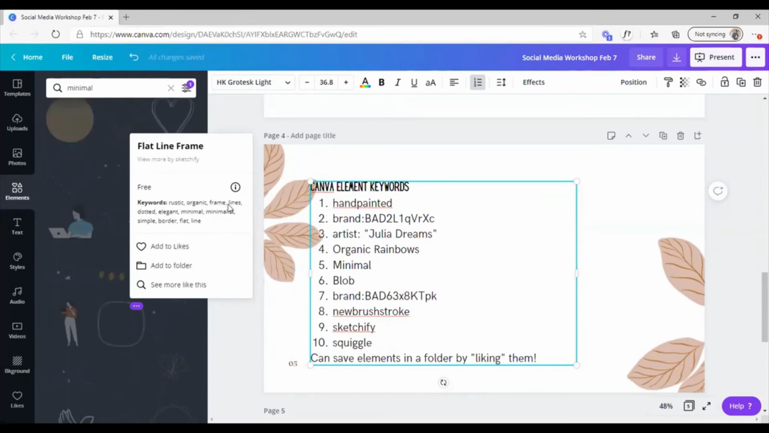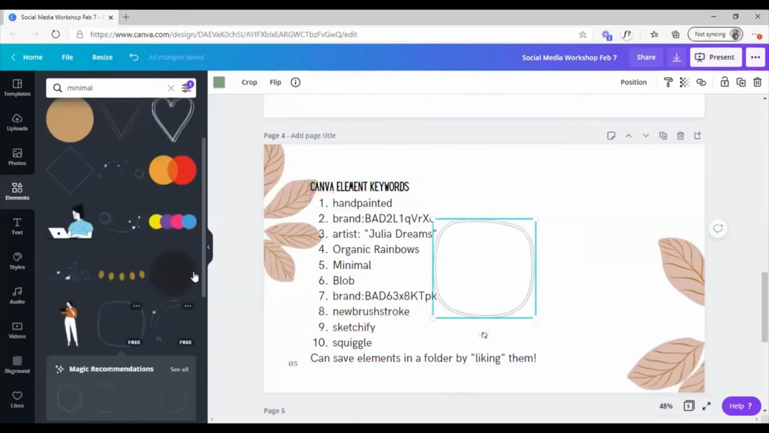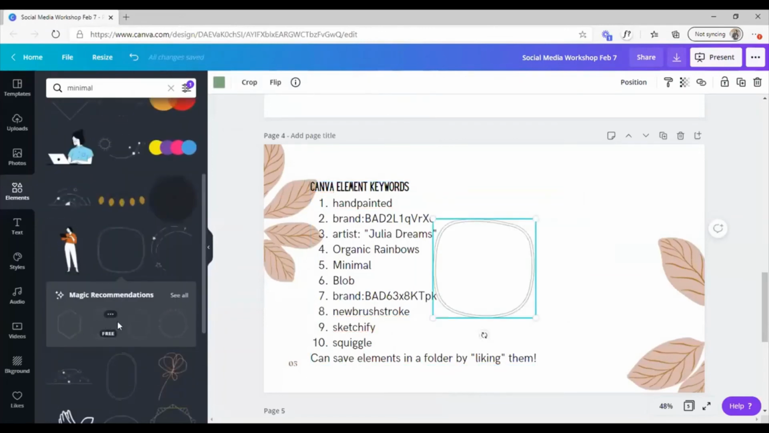And then I don't know if you can see it here. It's kind of small, but it has keywords: rustic, organic, frame lines, dotted, elegant. So it's giving you some more ideas on what to search for if you're looking for something that's similar, but maybe that isn't quite what you're wanting. So it's giving you a lot of help right here. Sometimes when you click on it, it will also give you some other recommendations of things that also kind of go with that particular design. So if you're looking for something similar, maybe to enhance your photo or to use on another slide, so you're not using the exact same graphic all the time, then it's giving you some more options here.